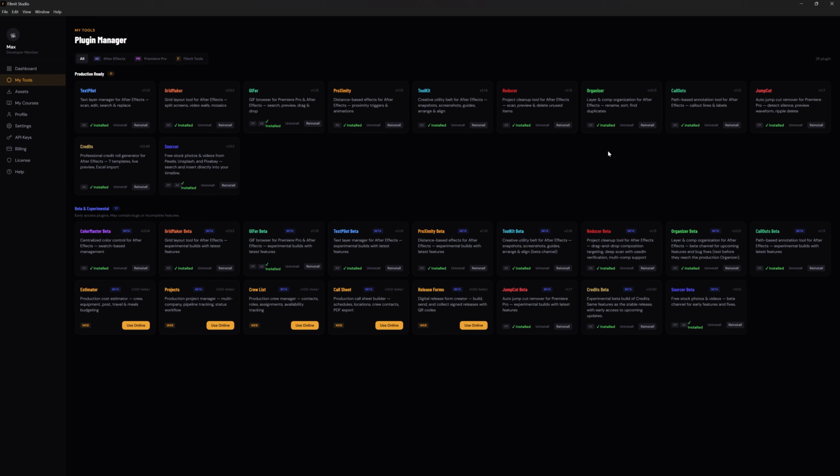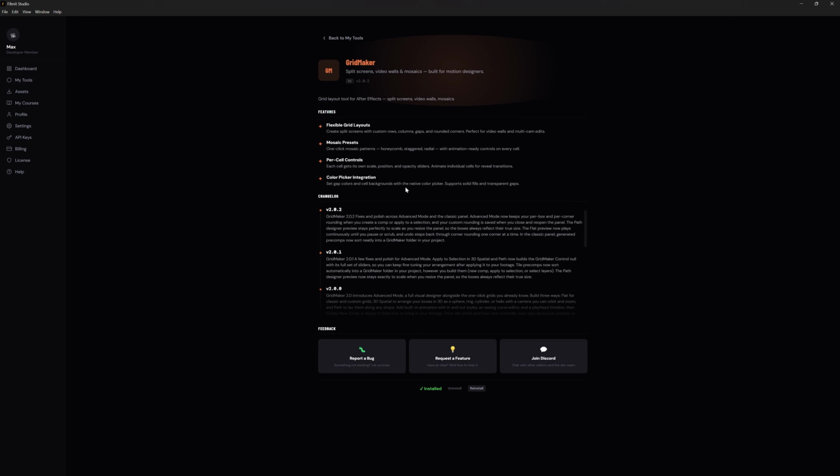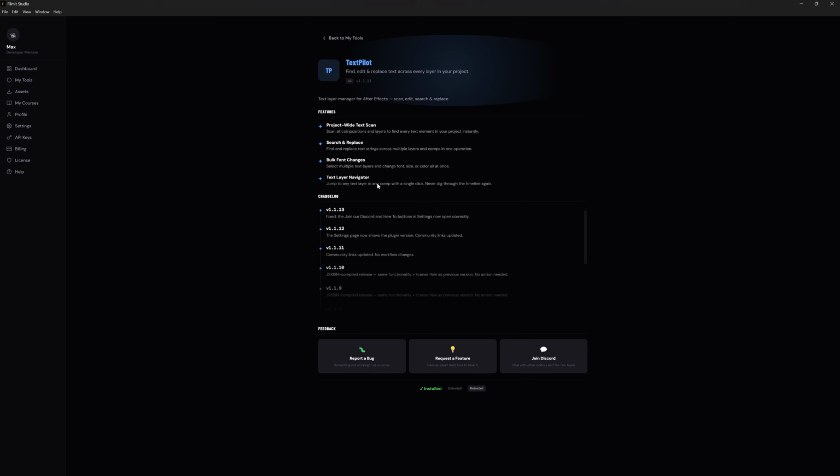Now, what's great about the Filmit Studio suite, along with TextPilot, which we're using today, is you get access to all of their plugins. It's all bundled together. So when they release something new, you just get a new tool and it continues to update pretty much every week. The team's very active and they're constantly pushing new updates. GridMaker just had a huge overhaul. It's really cool. And TextPilot is, you guessed it, an entire text manager inside of After Effects.